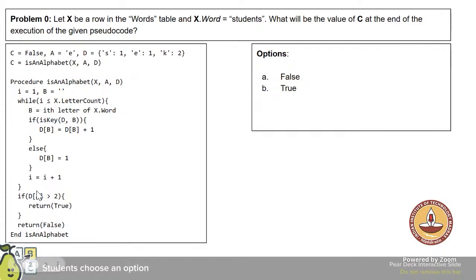Any doubt? No, ma'am, no doubt. So the value from the procedure will be false. C is equal to false will be returned. What will be the value of C at the end of execution of the given pseudocode? It will be false.